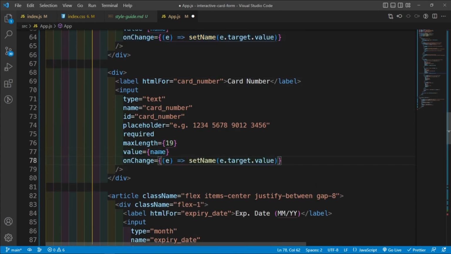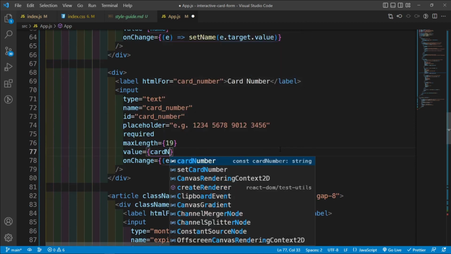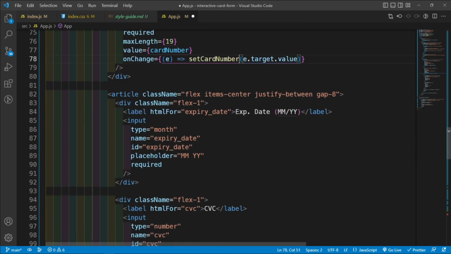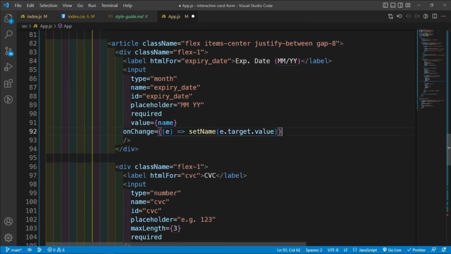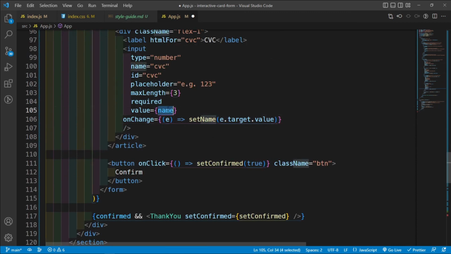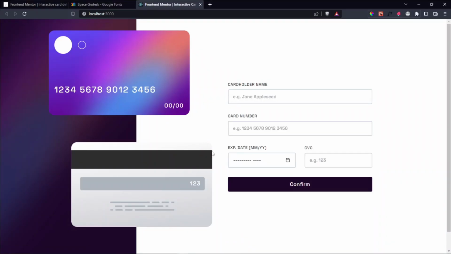So paste it inside here, change this into card number, and then change this into set card number. There we go. Then let me paste it here, change this into date, and change this into set date. Then paste it in, change this into CVC, and change this into set CVC, and then save it. Nothing should break, except that now nothing shows on the screen, because nothing is being filled in here.